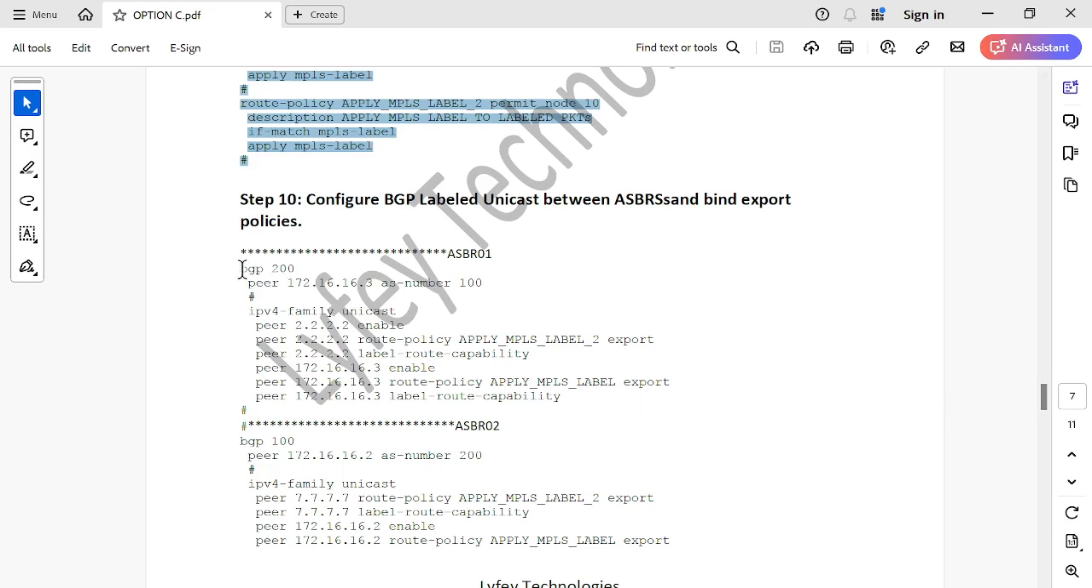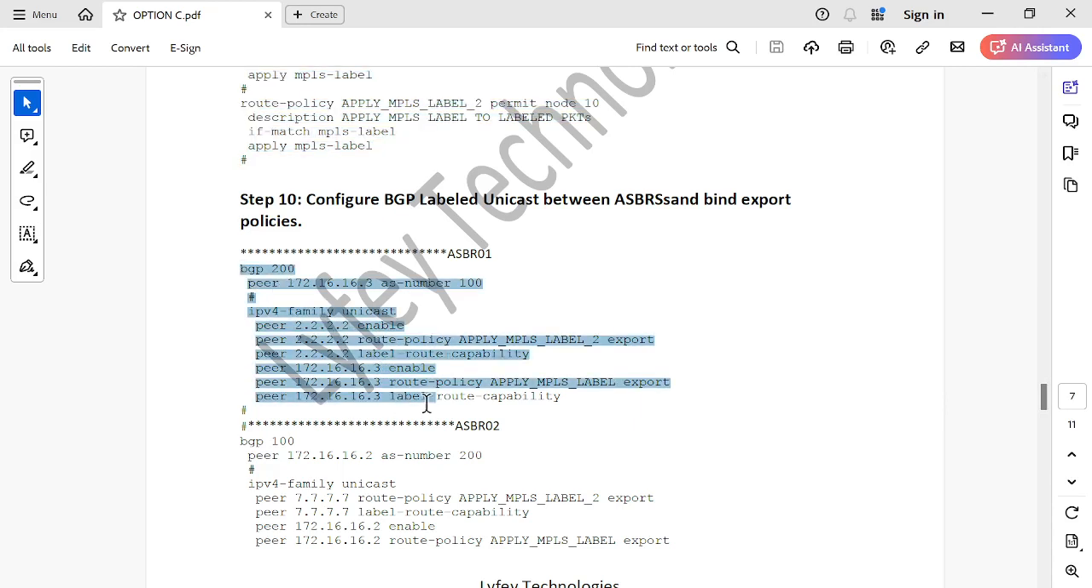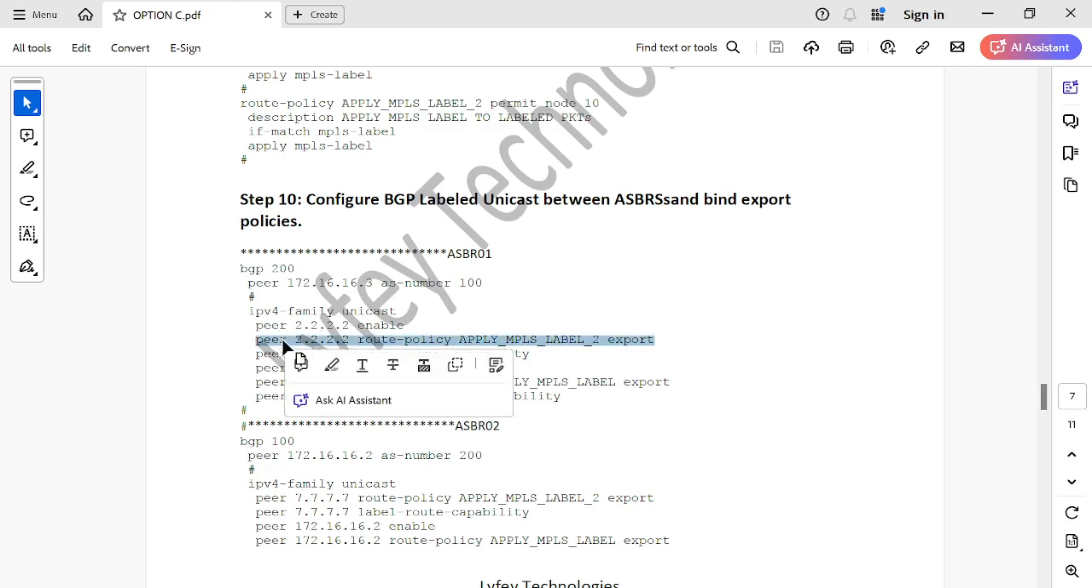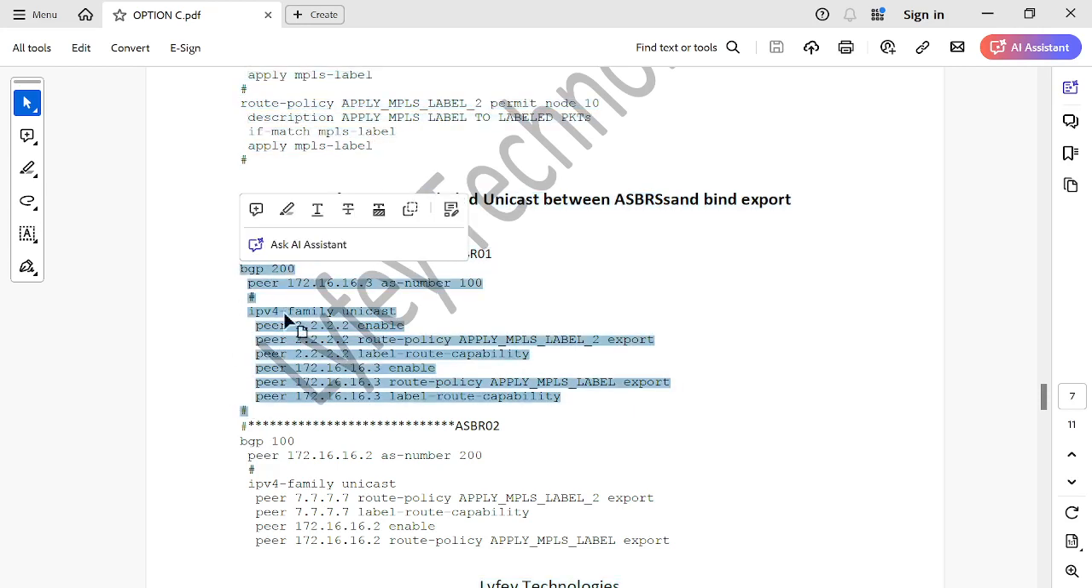So I need to copy this for SBR1. As you can see, we are also enabling the route capability between the SBRs. This one was already configured, so we don't need to repeat. The only command that we need to repeat is for this policy, so that if we have received a labeled route, we need to also apply a label on it, the outer label that will be used to forward the traffic. So on SBR, I will copy this.